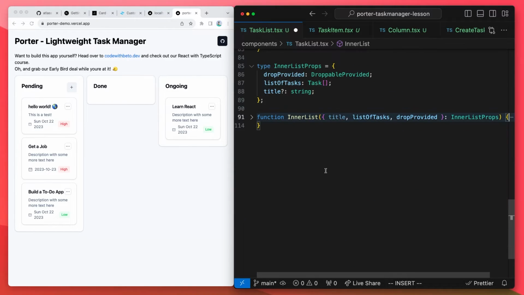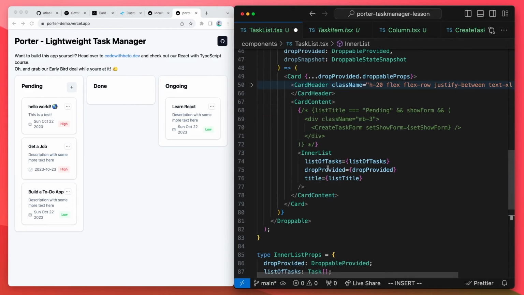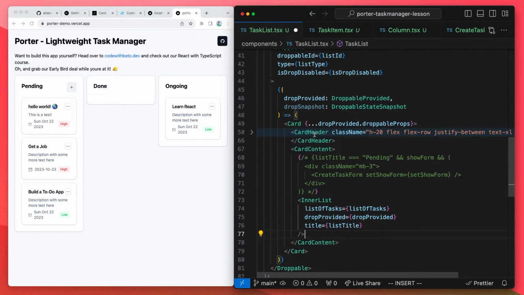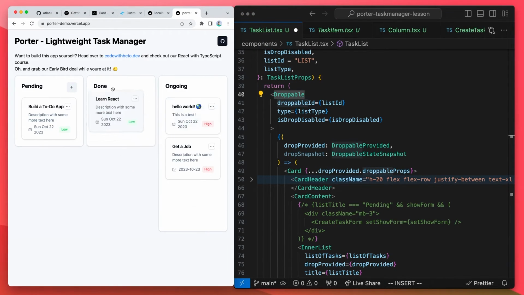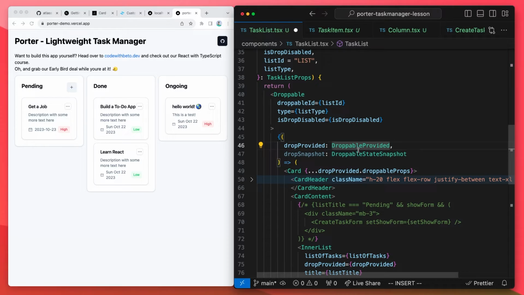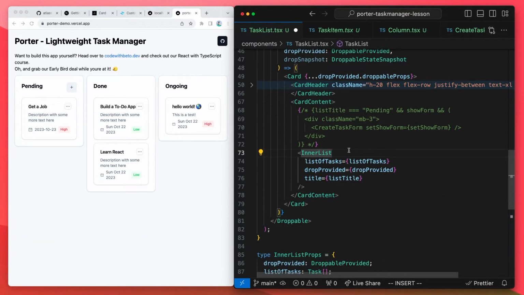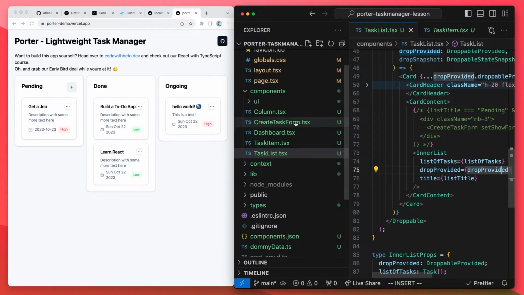Okay, so this is the list of items, and we are rendering this list inside this droppable, right? Cool. Now we can drop list inside this list. This is how it works. Okay, so this is the task list. Cool. Now we can hit save, and now what I want to do is actually create the column.